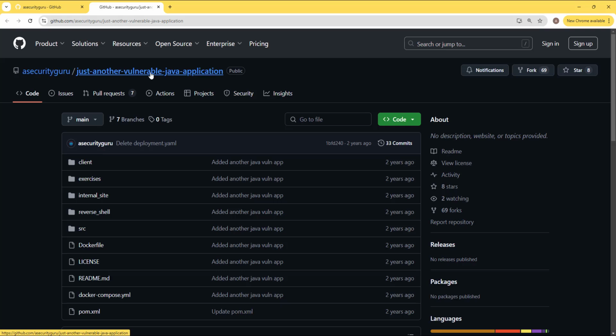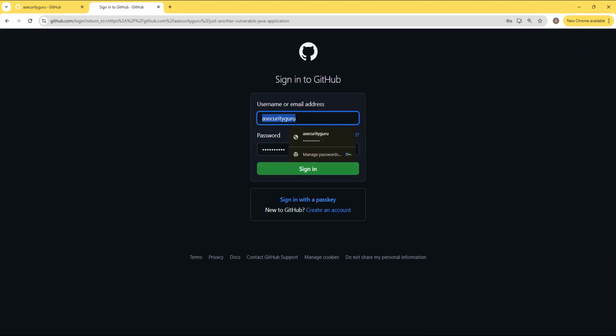If you want to fork this repo, you can use the fork button. As you can see, this repo has already been forked 69 times. For forking a repo, you will have to sign in to your GitHub account. So let's click on the sign in button. As you can see, this is my login name, which is eSecurity Guru, and this is my password. Let me click on sign in.